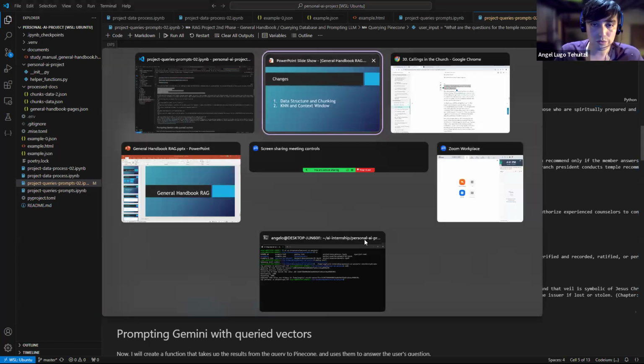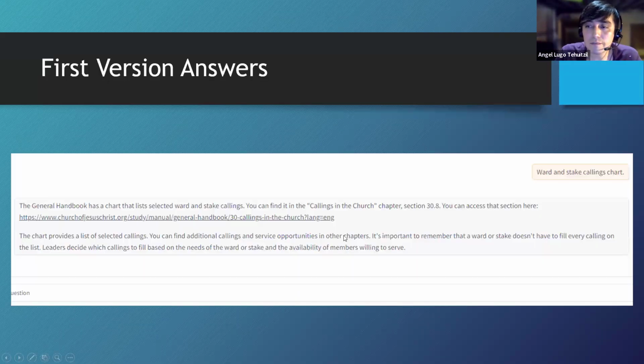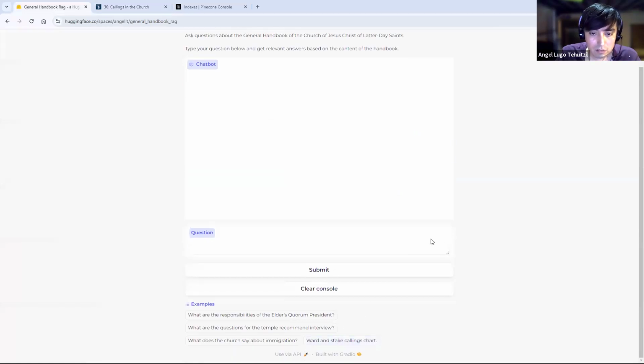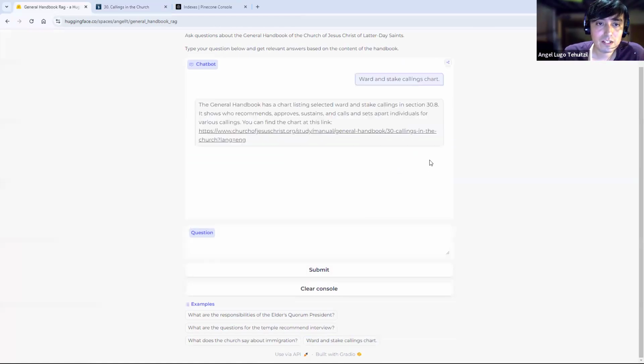And well, let me show you a few examples. I have this first question, like to see a chart for ward and stake callings. And let's go there. So let's submit. Let's see what we got. Okay. The General Handbook has a chart listing selected ward and stake callings in section 30.8. So in this case, the LLM is answering with a reference to where I can find a chart and a link to the chapter. I'm going to point out some problems here, but not yet.